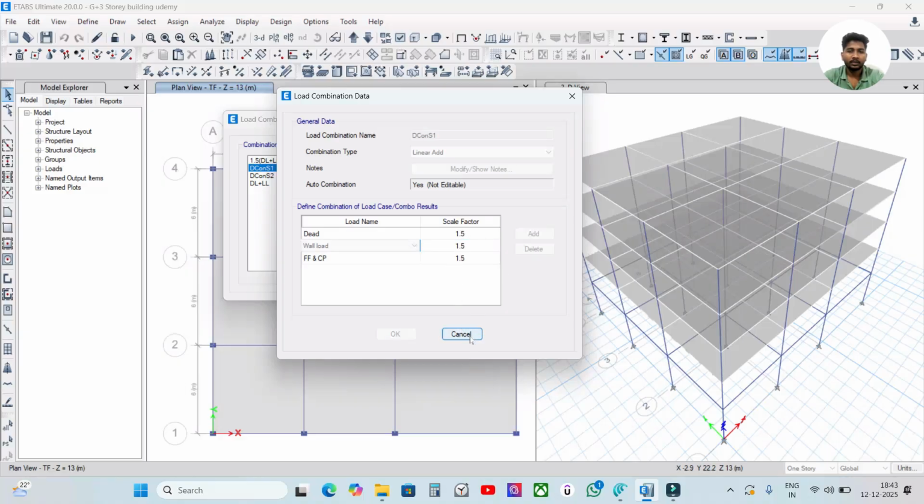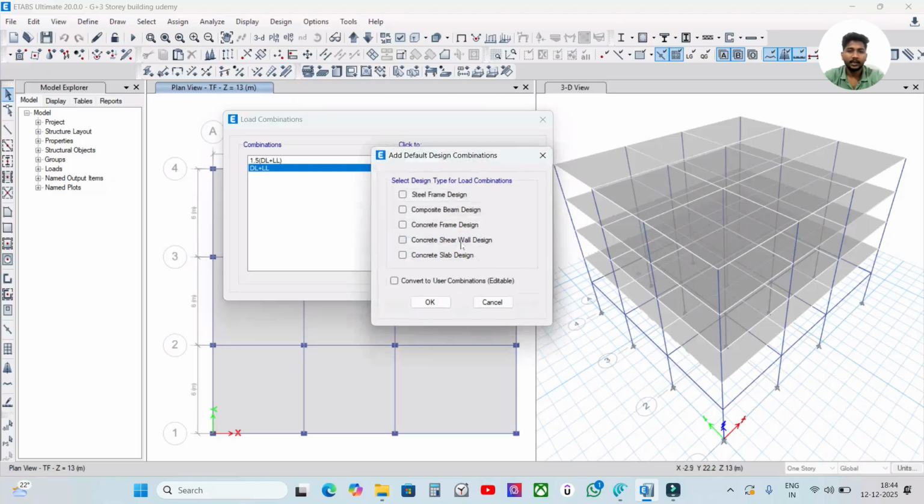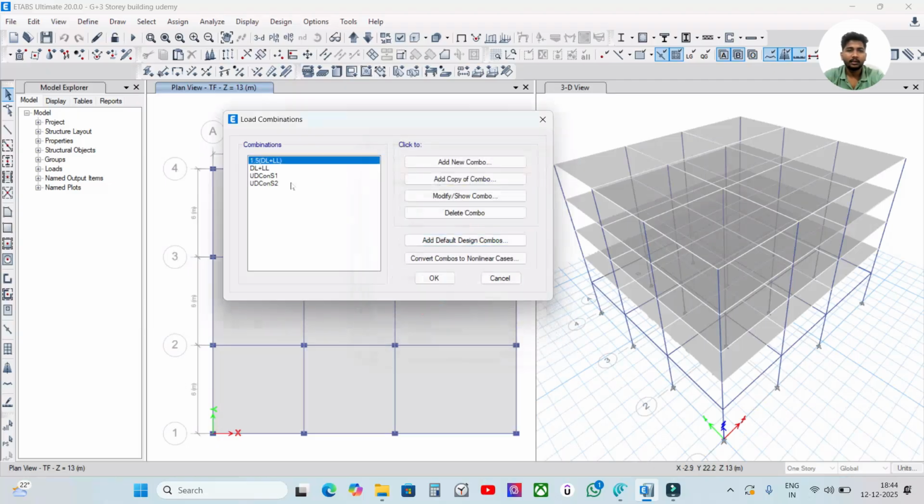So how to edit them? For editing them, there is another option. First of all, we have to delete these combos: select them and just click on delete, and you see that the combos have been deleted. To add the combos in the editable format, there is an option present here. Just click on add default design combos. In it, choose the concrete frame design, and here is the option that I was saying: convert to user combination, that is the editable format. Okay, just click on OK, and you can see that the two combos have been added once again.